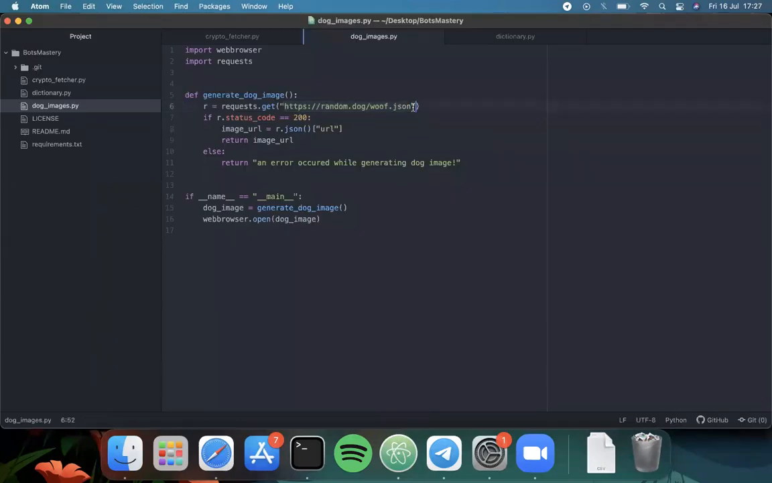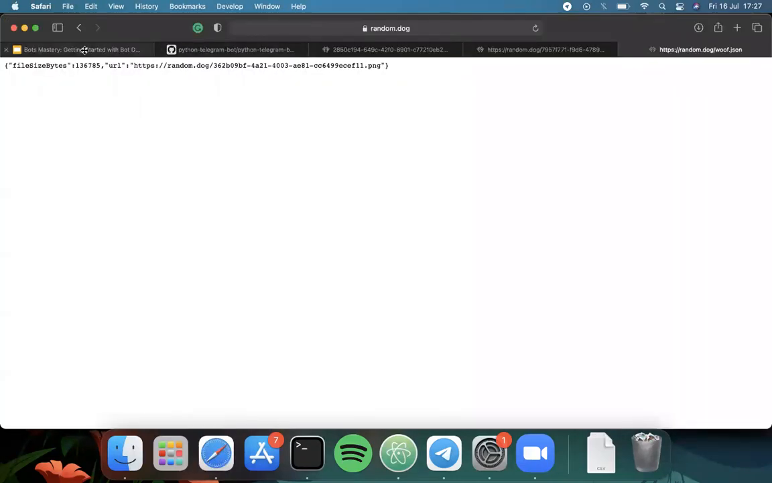Each time I refresh the browser, the image is changing. So what I just did was check if the request was successful by returning the image URL back to the user. But then if there was an error, let's say from their server or a request or something, let's just show an error message. And then we use the web browser module to open the given URL in our browser. Okay, now let's move on.